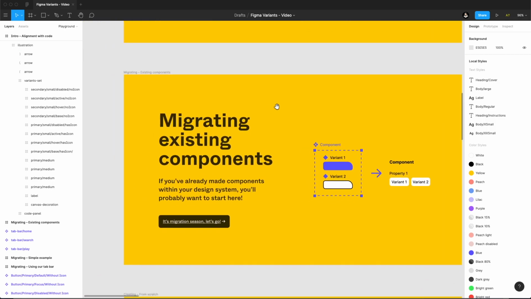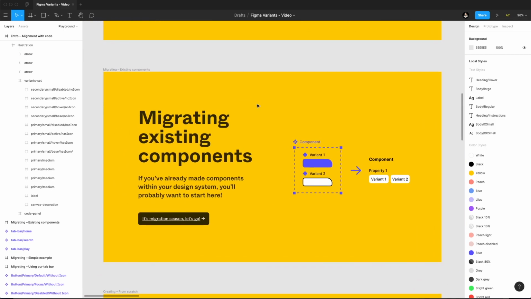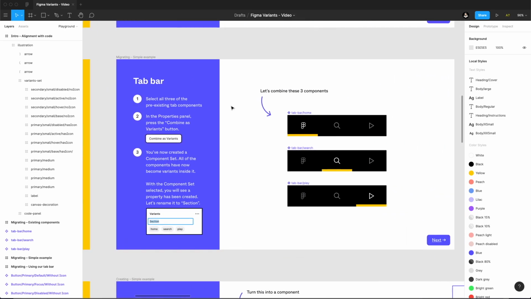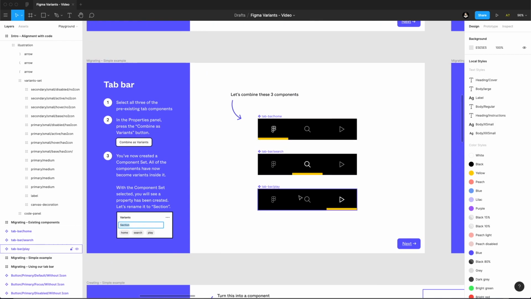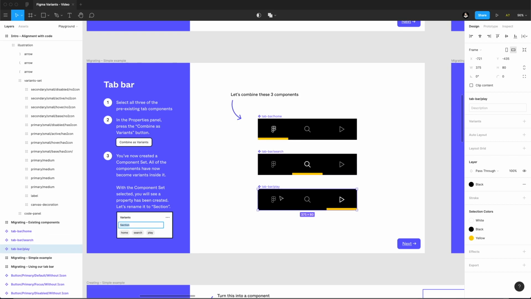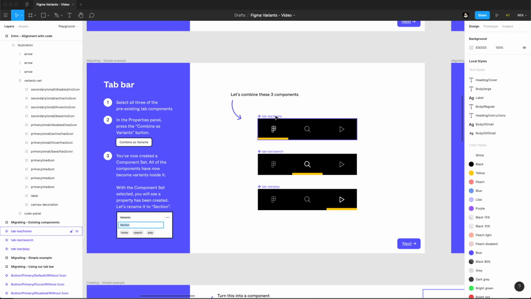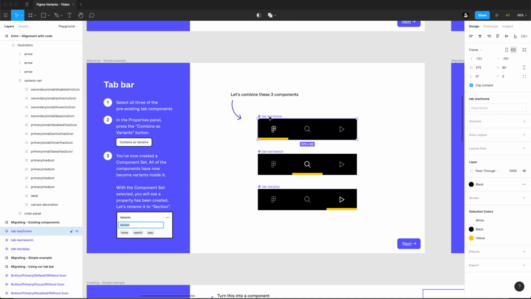Now let's look at how we can take our older components and convert them into variants. It's thankfully very easy. So we can see they've provided us with this example tab bar. These are 3 separate components, and they already exist as components. You can notice that down here in the layers, or here on the canvas with the purple indicators.